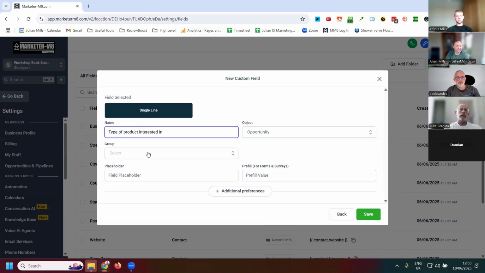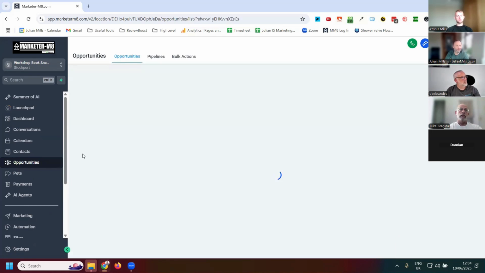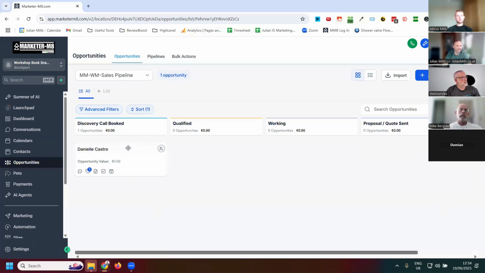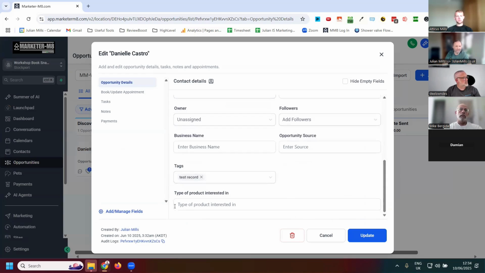I'll put in a type of product interested in, opportunity details. It could be date fields, currency fields, whatever you want. I'll add that opportunity custom field now. If I go back to the opportunities and click on here, I've got a custom field at the bottom now.